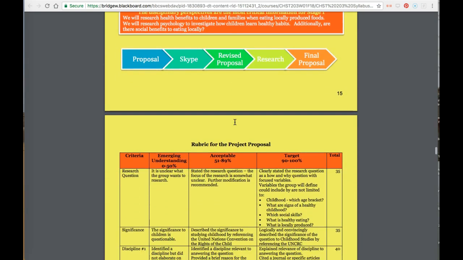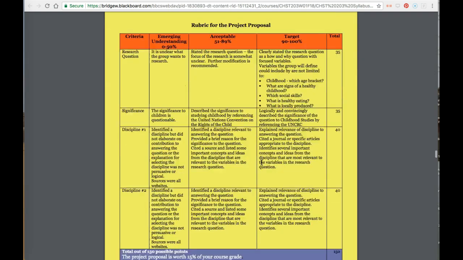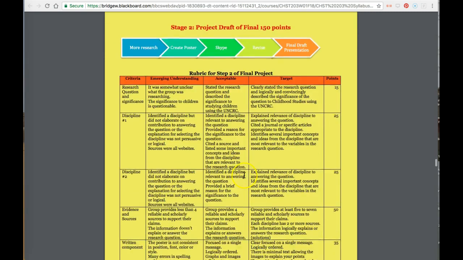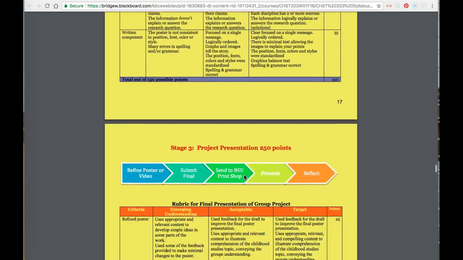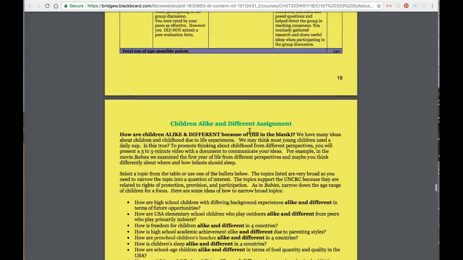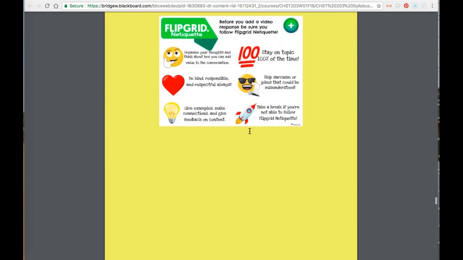And in each step of the process, there's a graphic to show you what you'll do. So this is what's due on the 22nd. We Skype, you revise, you research, and you submit a final proposal, and then I grade it. Stage 2, same thing, and then grading, and then your final grade is listed here, the steps. Here's the children alike in different assignment.